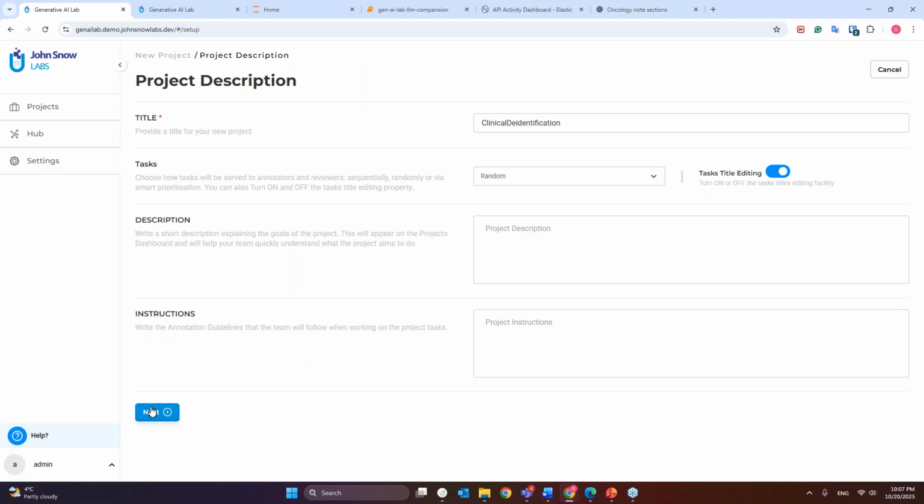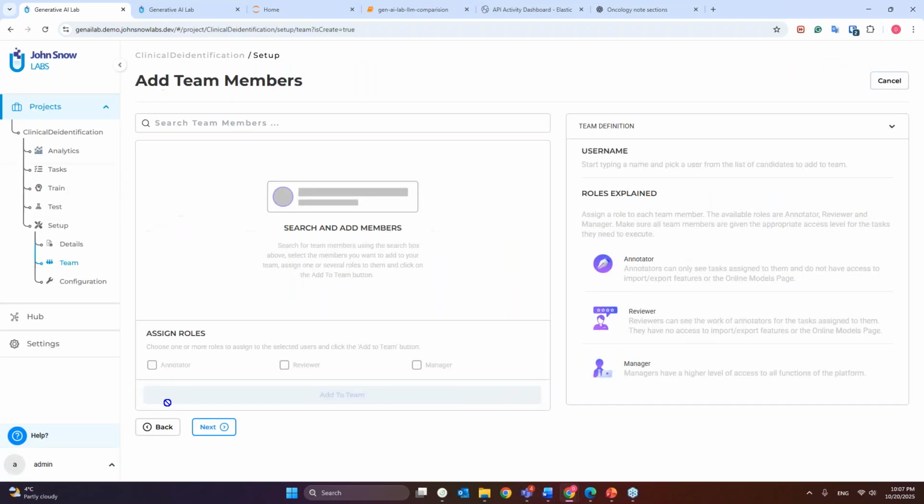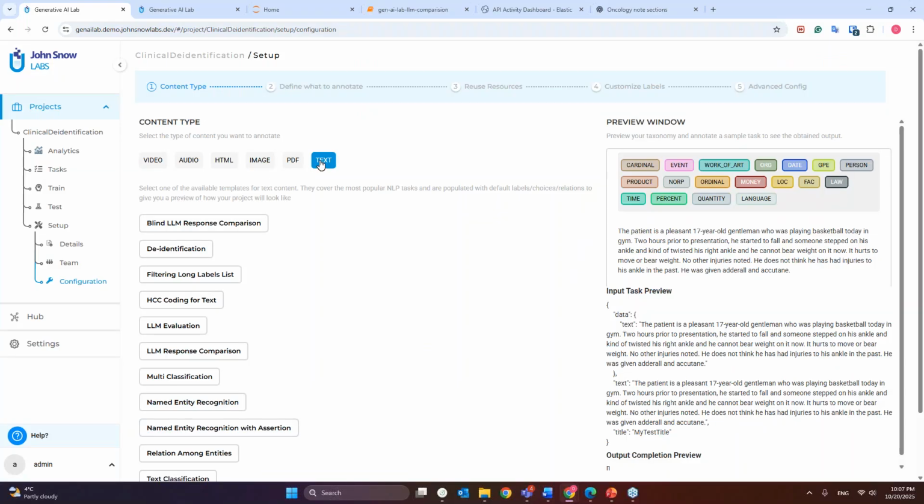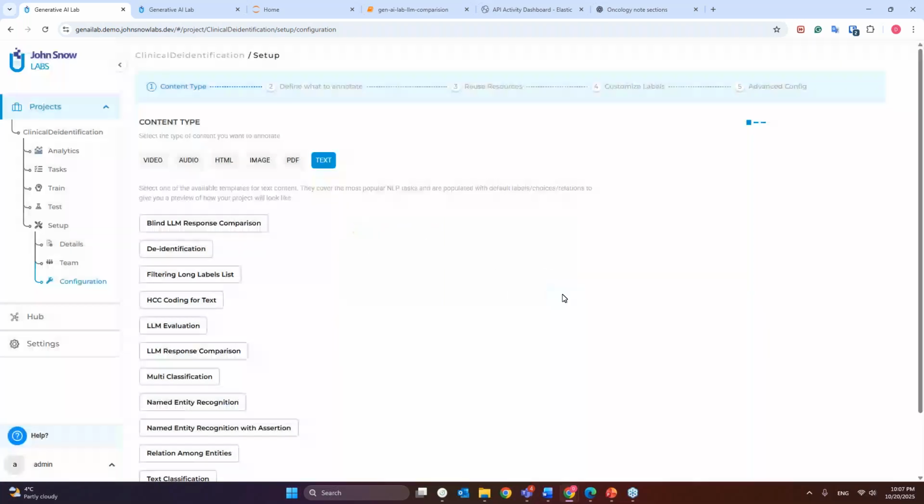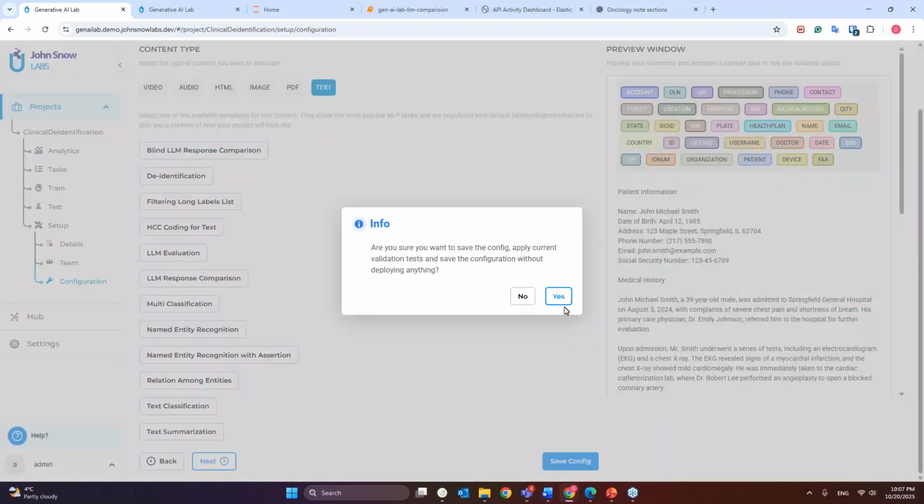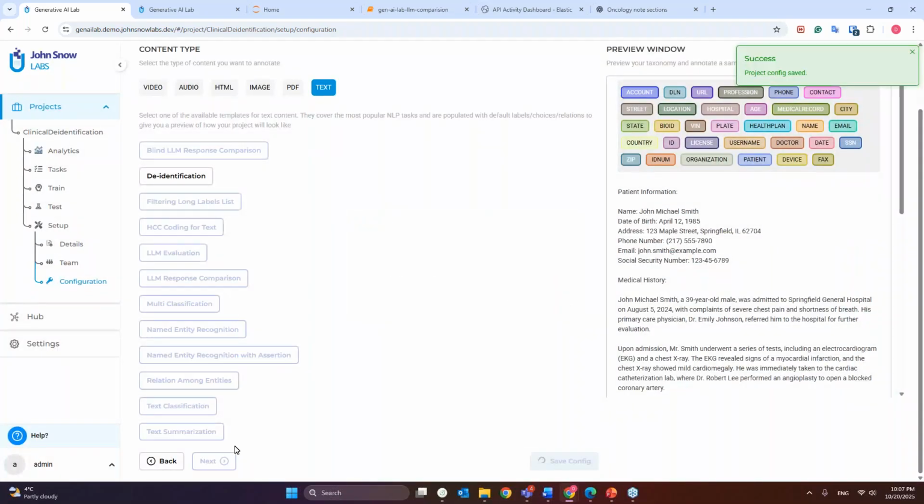Okay, let me create a new project. Let's keep the team creation. And in the text content type, there is this template, the de-identification, right? So this will pre-populate my taxonomy with a list of PHI entities. Okay, I can save my configuration and move next.